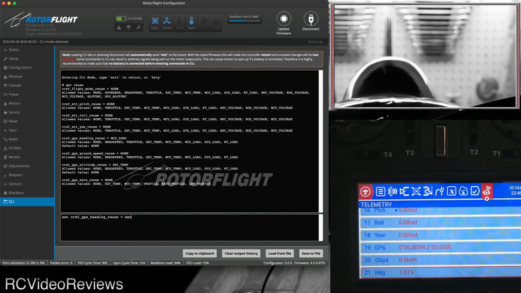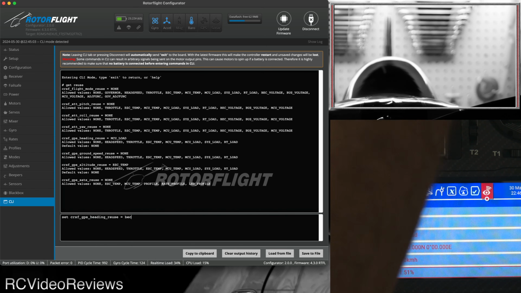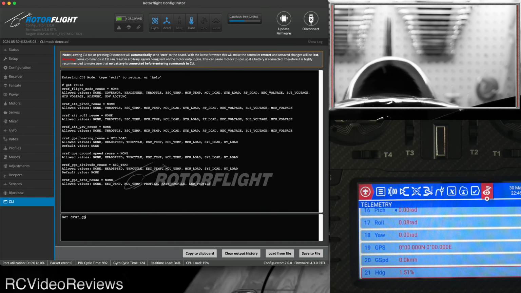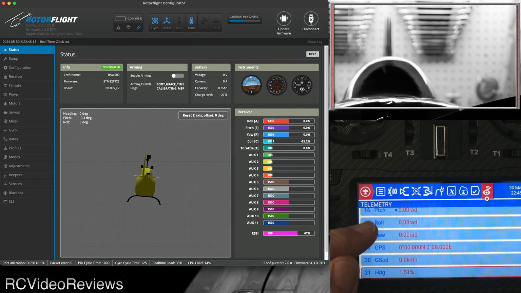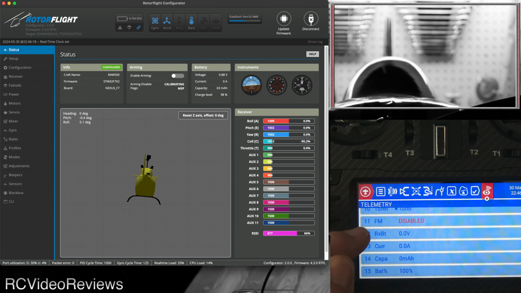Is that an option for this one, for heading? Oh, it's not. BEC voltage is not. But we could do it for a flight mode, right? We could do flight mode. Is that BEC voltage? Yeah, flight mode is there for BEC voltage. So let's do that. CRSF flight mode reuse equals BEC voltage. And then we type save and hit enter. And then we will see under flight mode, we'll see a voltage value. And don't forget, there it is. There's 8.18. You see that right there?